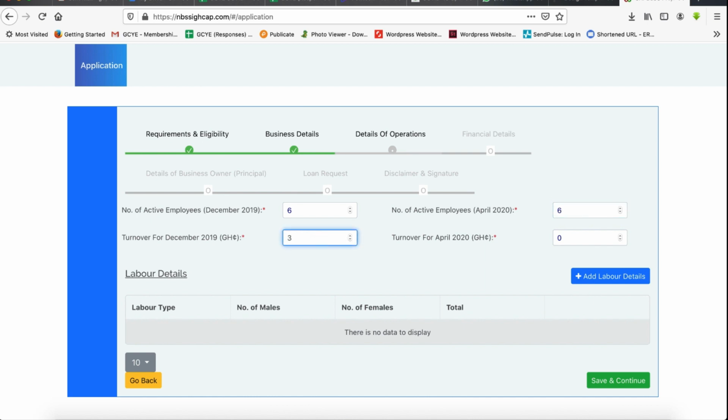So I say I have the turnover over 15,000. Please remember not to put commas or full stops here. And then turnover for April, definitely because of COVID-19, business was affected. So my turnover was like 5,000.